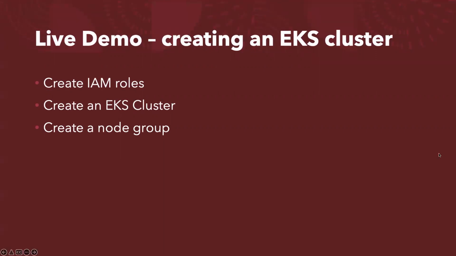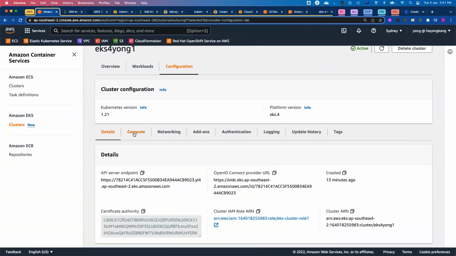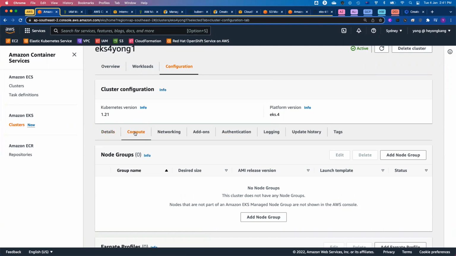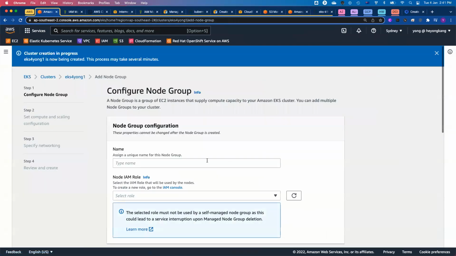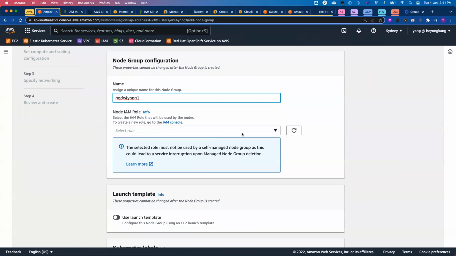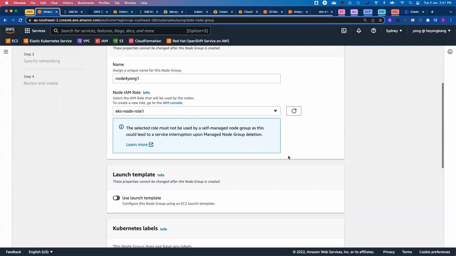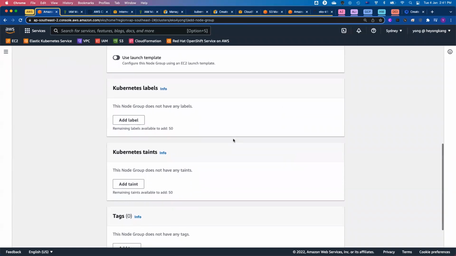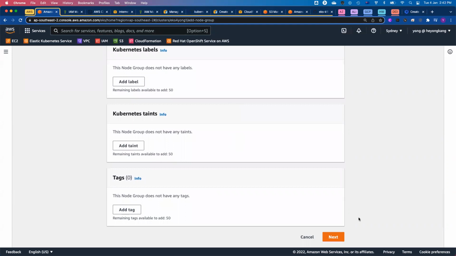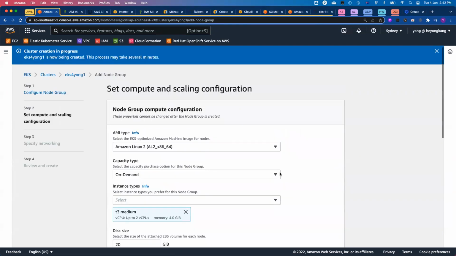So now let me come back to the web console. From here, under Compute, you can click Add node group and give it a name. Let's say node for Yongkang. You also need to select the role. Remember, a few minutes ago we created a node IAM role called EKS-node-rule1. If you don't have this role created, you won't be able to move to the next step. Okay, we already created the role. Select this role. Now if you want, you can add additional labels or tags. I just skip all of these and click next.